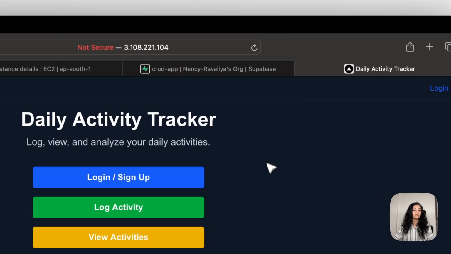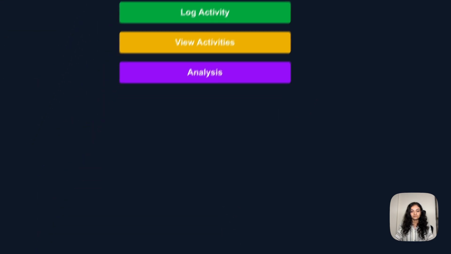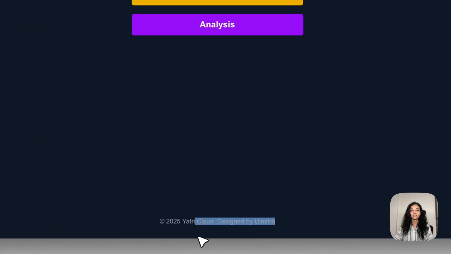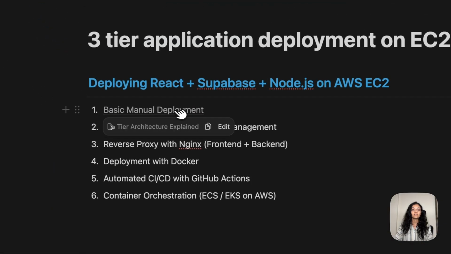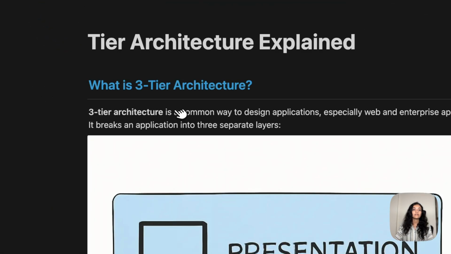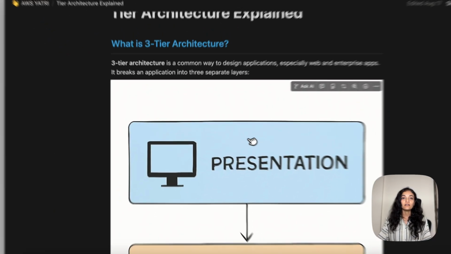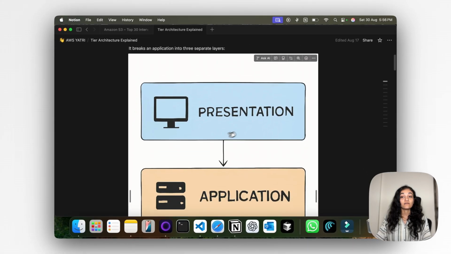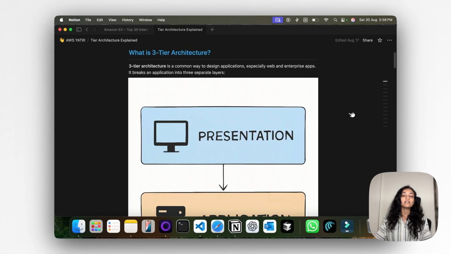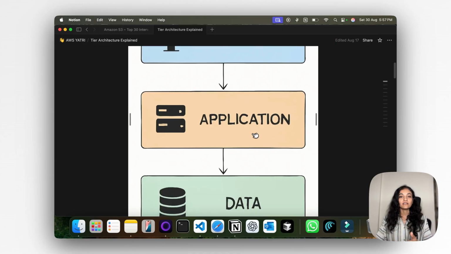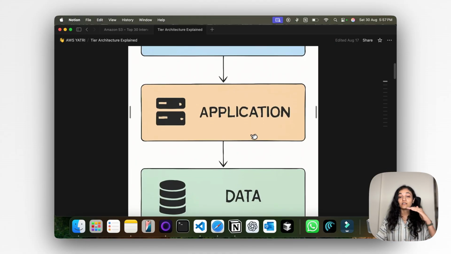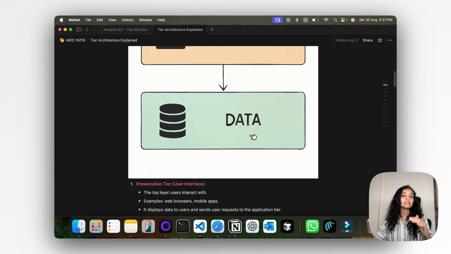So let me go to the Notion page. Here we do the basic manual deployment. Click on the basic manual deployment. Let me first tell you what the three-tier architecture is, if you don't know. Three-tier architecture means there are three layers. One is the presentation layer, another is the application layer, which is the middle one, and the third one is the data layer.